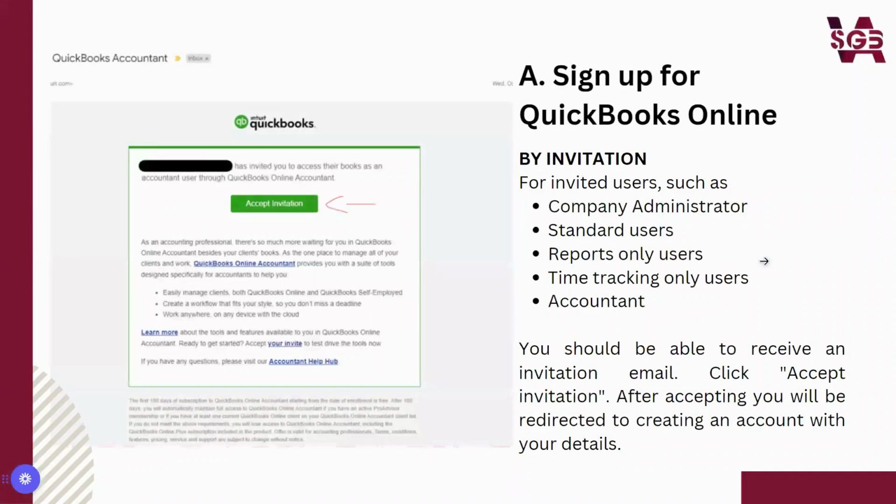So please refer to your copy of the presentation because we will be relying more on screen sharing for this lesson. So there are two types on how to sign up for QuickBooks. The first one is by invitation. For invited users such as company administrator, standard users, reports only users, time tracking only users, and accountant, you should be able to receive an invitation email which looks like this.